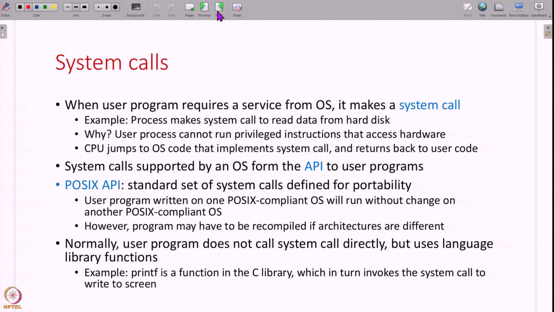So, moving on, I would like to introduce this terminology called a system call, right. So, what is a system call? Whenever a user program requires any service from the operating system, it makes a system call. For example, if a process wants to read some data that is stored in a file on the hard disk, or it wants to read some input that the user is giving from a keyboard, or your program wants to print something to the monitor, say by using the printf statement in C.